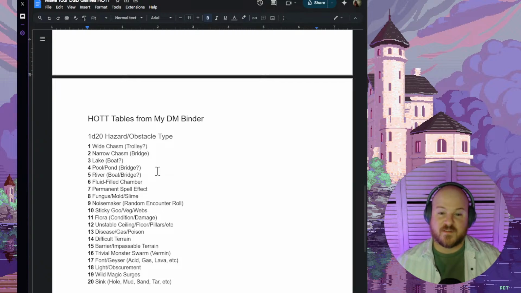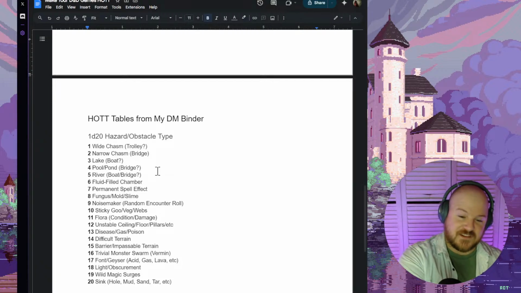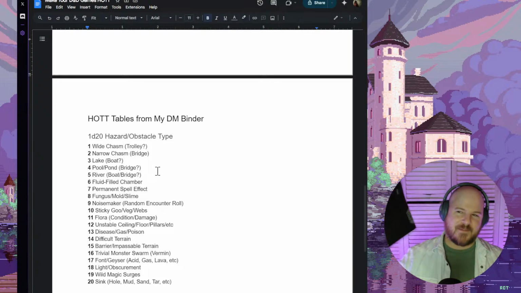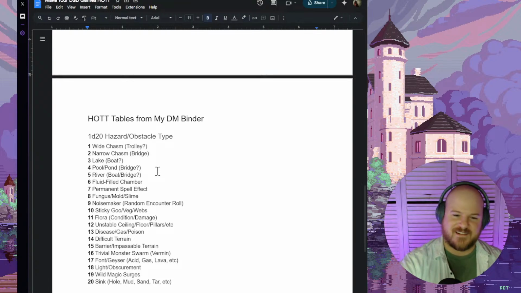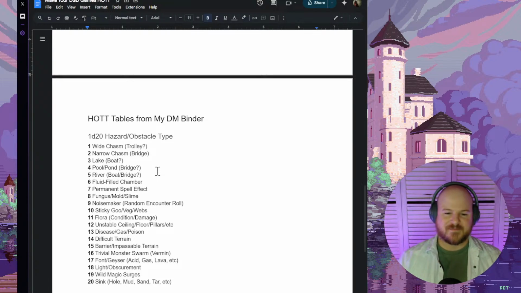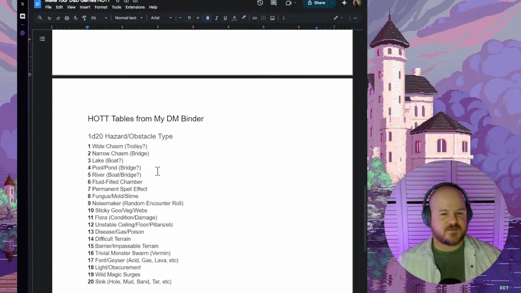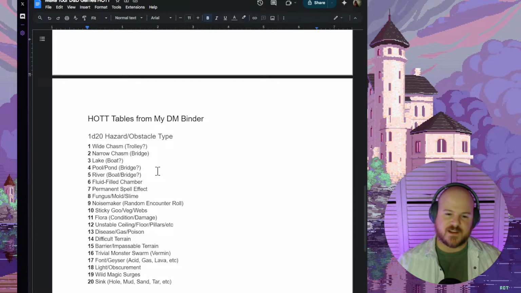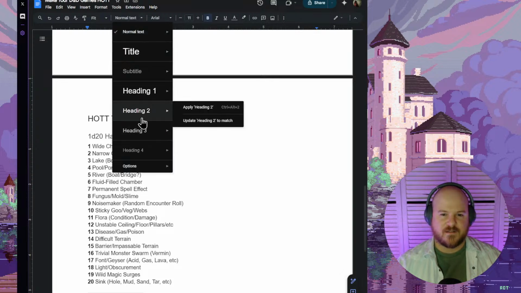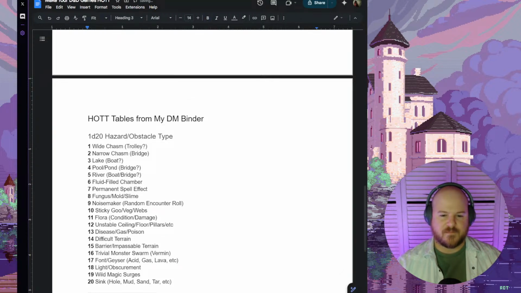So these are from my DM's binder, that thing I was just looking in to try to figure out the traps. I could have just come down here. I forgot it was in here and just seen the different trap types. We'll talk about those in just a second. Because of their nature, I put hazards and obstacles together and then traps and tricks together. Perfect. So these are what I use.